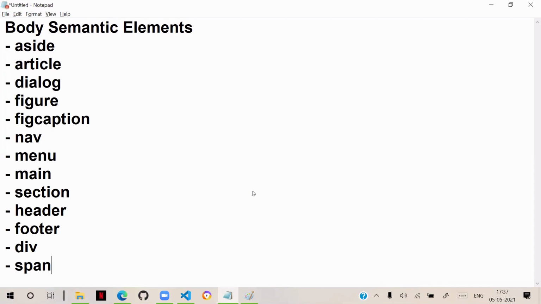These were not there in the old versions of HTML. Remember, other than that, so many will be there. Those are all general HTML: paragraphs, headings, images, tables. We are talking about the special new semantic elements introduced into the body section. To remember, all these elements are containers. Containers means boxes. They keep some content inside them.